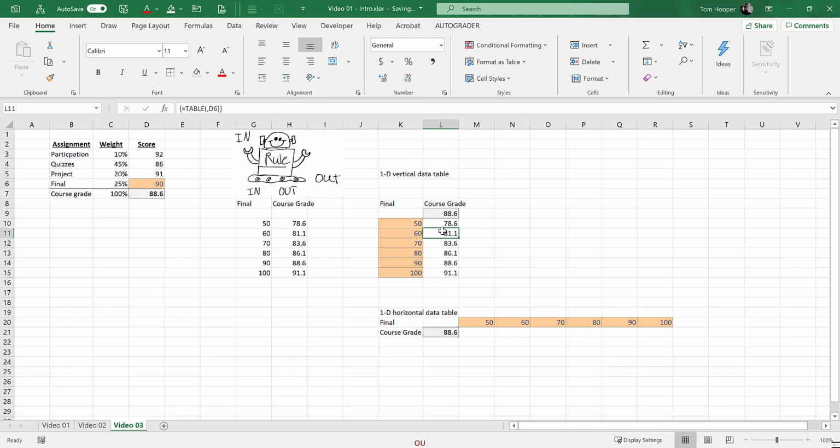And by the way, look in here at this formula. It's got curly brackets, which means it's an array. We'll talk about that later in the course. It says equals table, and then your row input cell and your column input cell. You can't type that in here. I couldn't come in here and enter a table array formula. The only way I can do it, and back up the video and hear this again, is to select the colored cells.